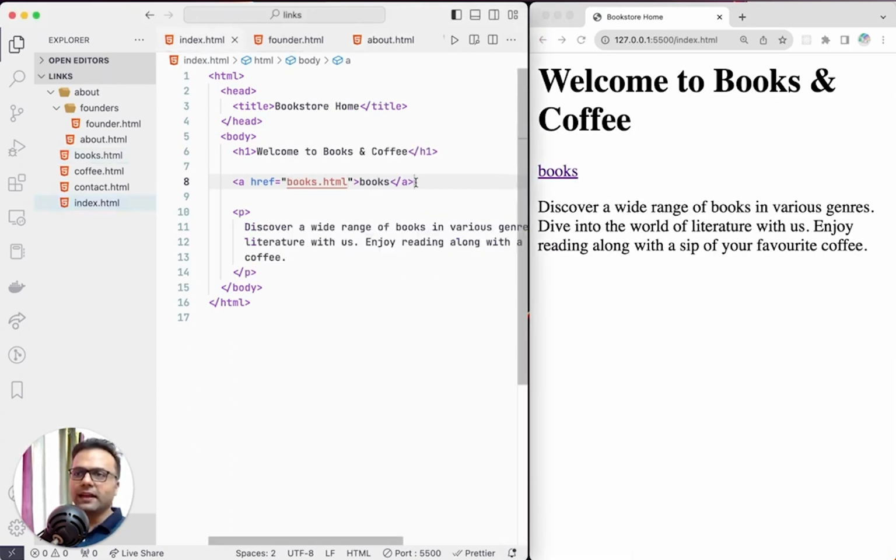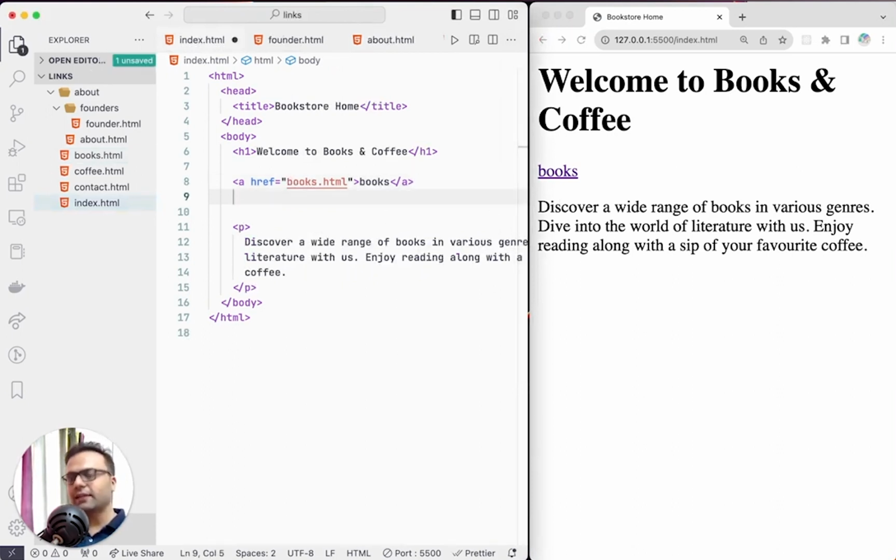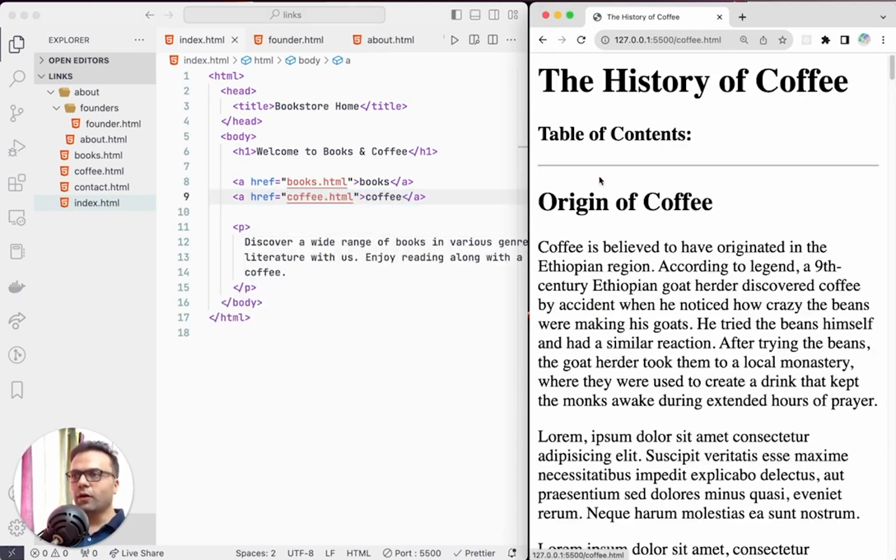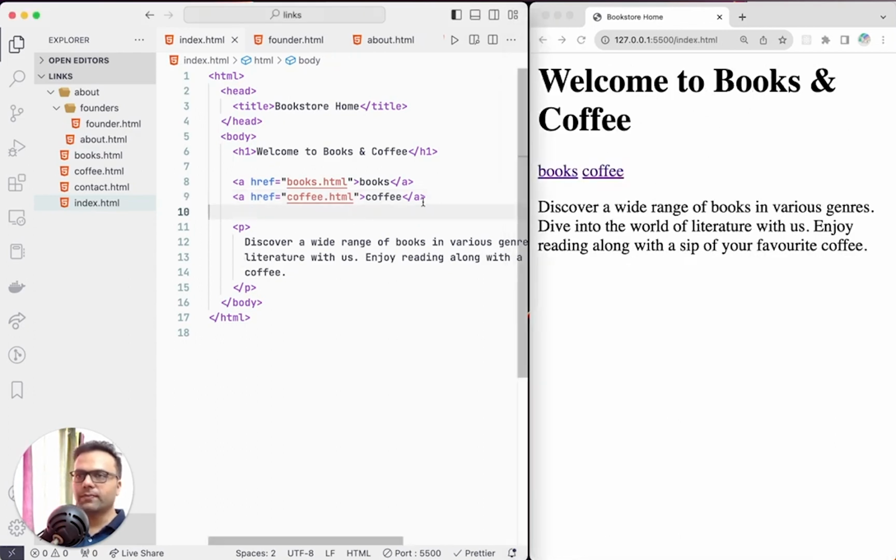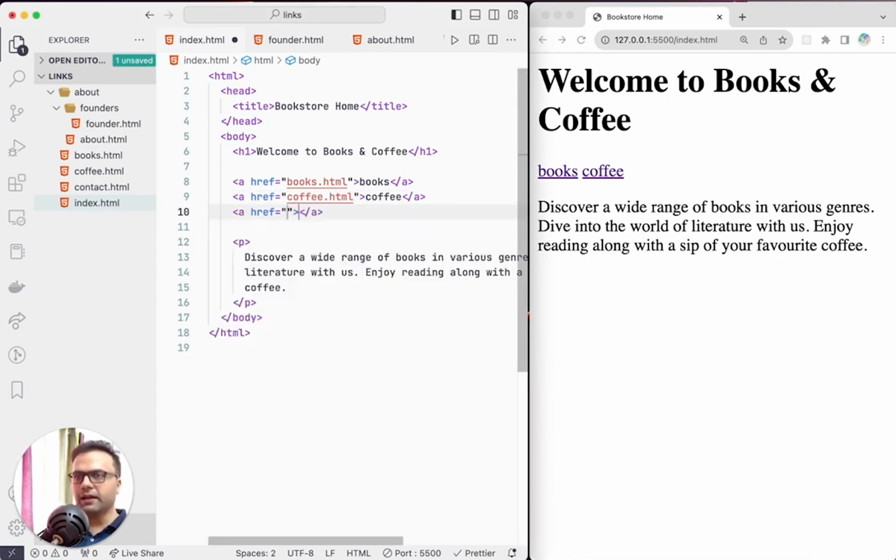So similarly, in index.html, I can create another hyperlink just by pressing A for coffee. So now if I click coffee, it will take me to the coffee page. I can create another hyperlink, another link. I can use the anchor tag. So basically these are called links or URLs. And the outcome of it, the clickable link, is called a hyperlink.